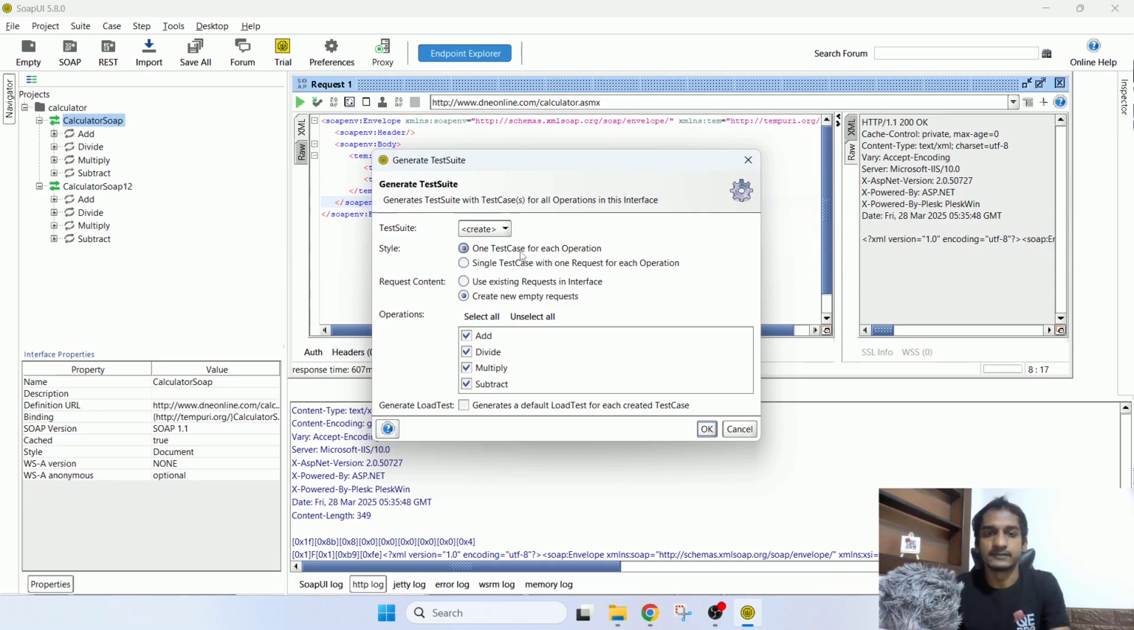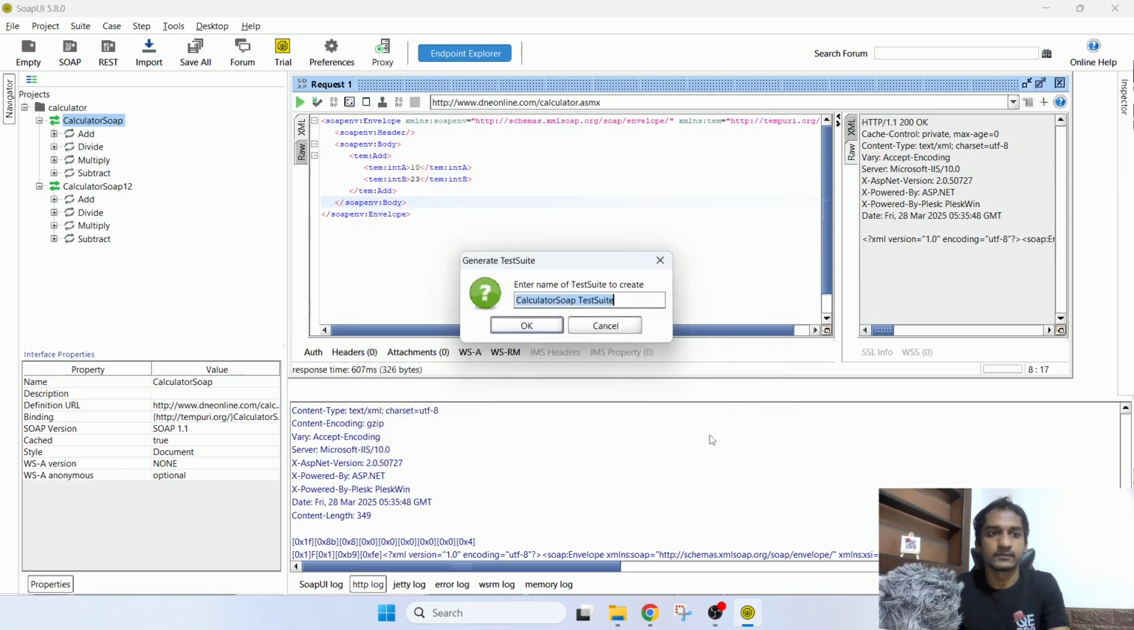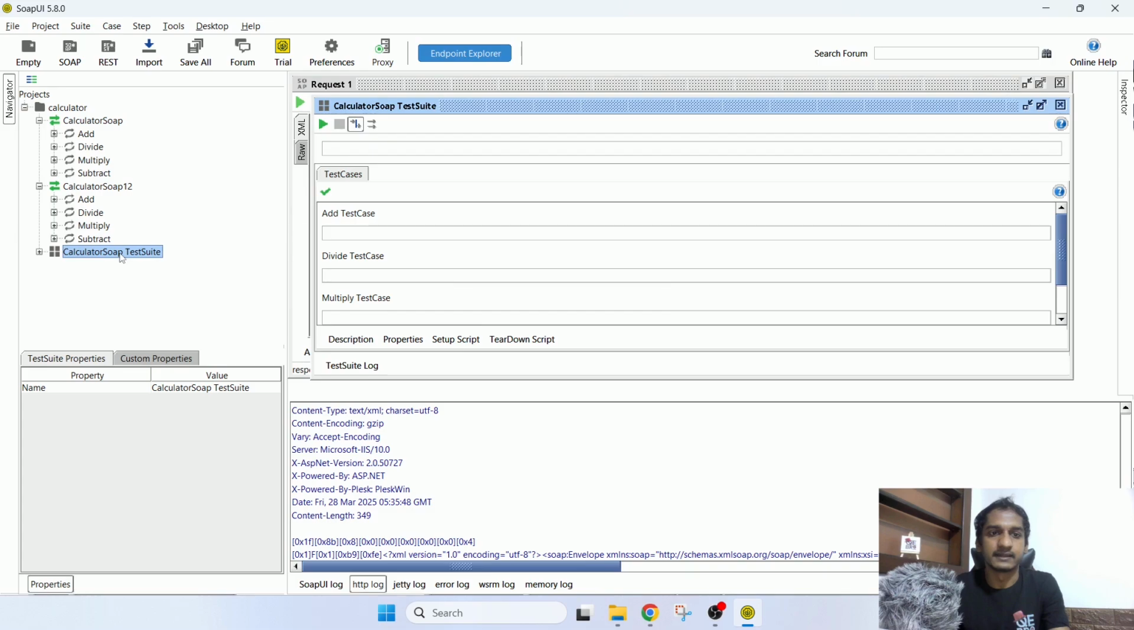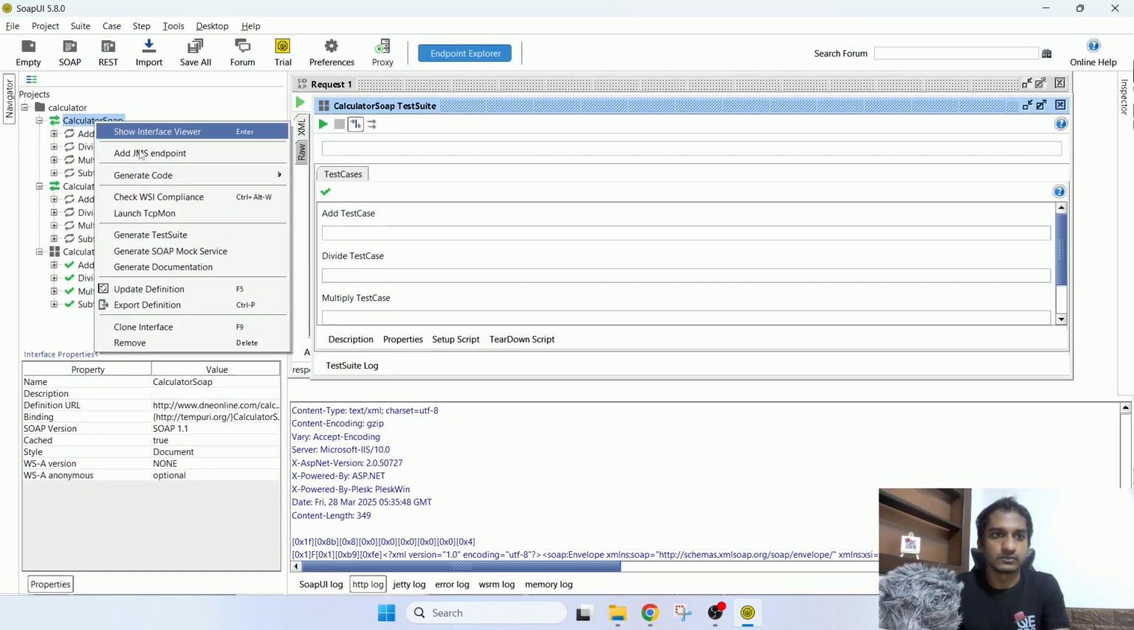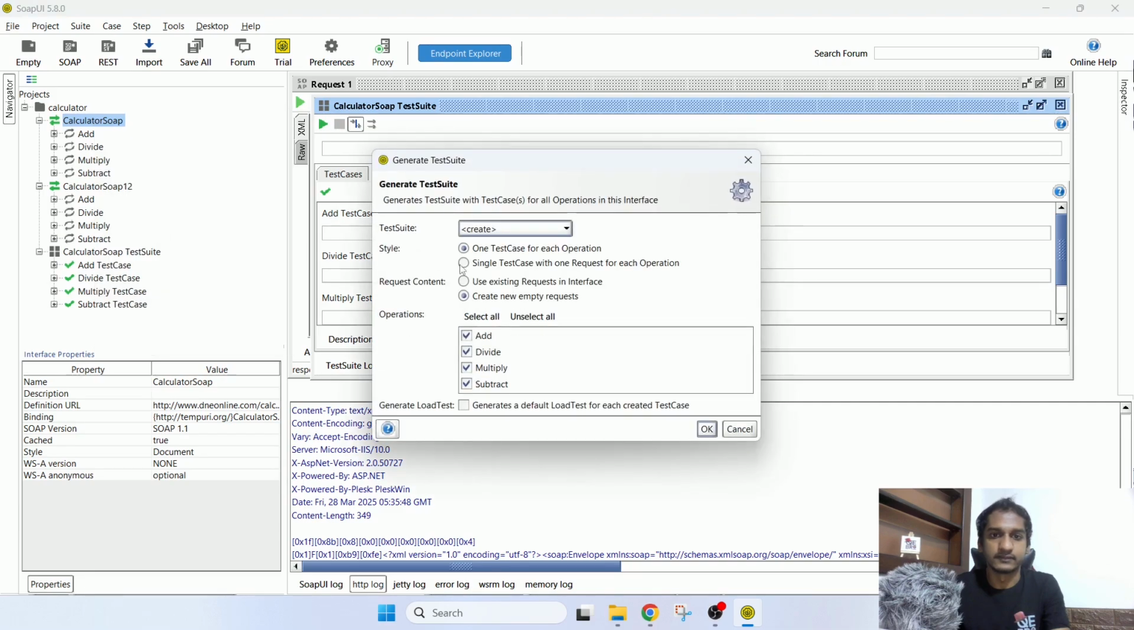So I will go with the first one, and then request content I will put here, create new empty request, and here also you can select which operations you need to add to the test suite. I will select all and click OK. And you can give a name as well. And now you can see it added the test suite. And then if you go inside here, now you can see it added 4 test cases, one for each of these operations.